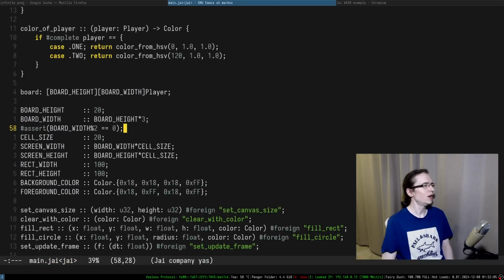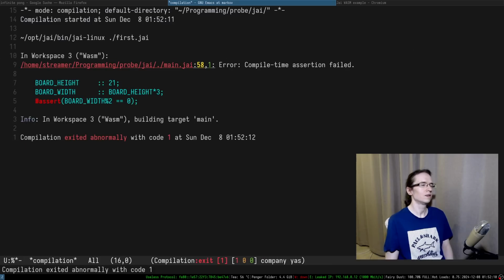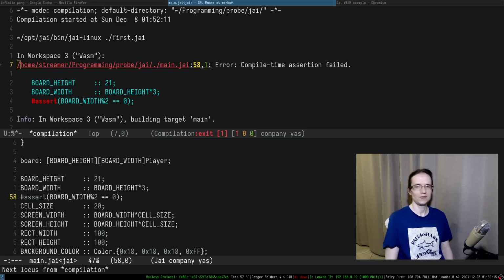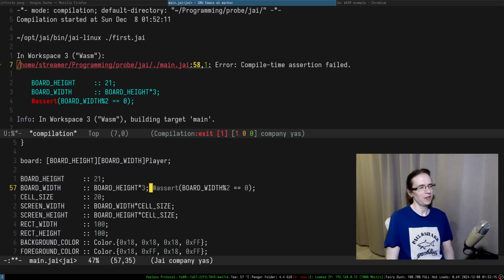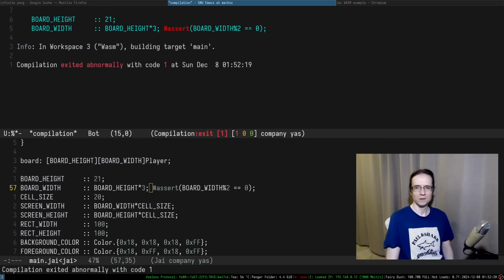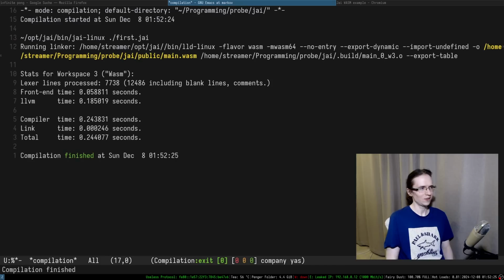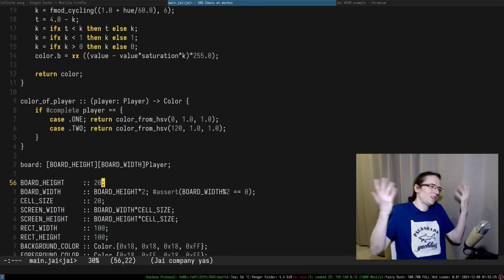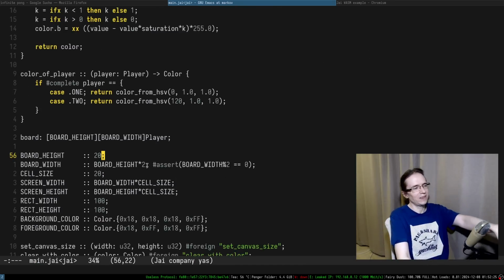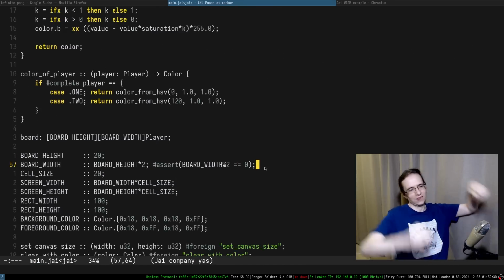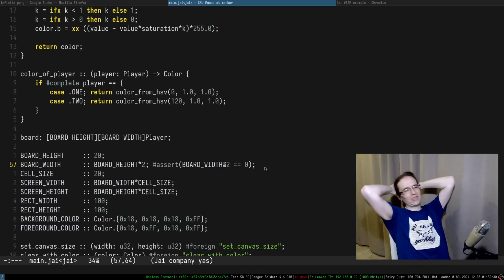Why did it work though? Ah, that doesn't, yeah, okay. So let's just put it like this. Hell yeah. Man, this is so cool. I can just like, yeah. So, I mean, static assert is nothing new, but syntactically, it looks so nice like this. Look at that.